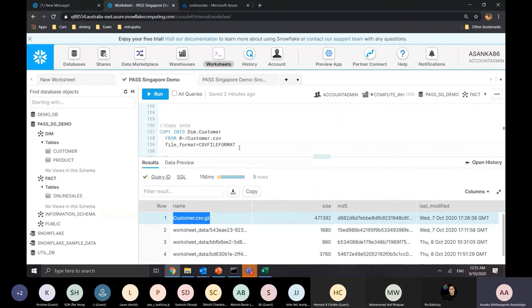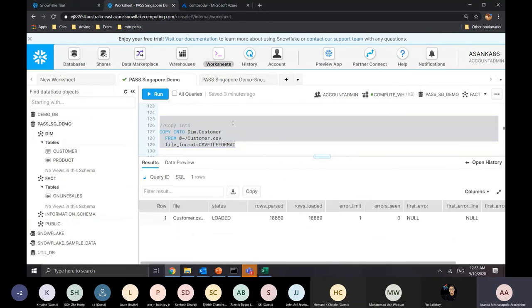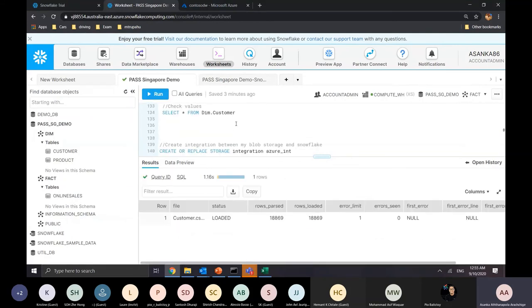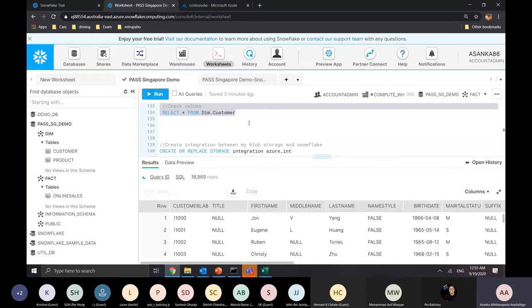Now that the data is available in the internal storage, I'm going to use it to copy the data into the dimension table. The internal storage and customer CSV file format is CSV. Let's execute this, and then all the data is loaded into customer. So I loaded product dimensions, and I loaded the customer dimension as well.